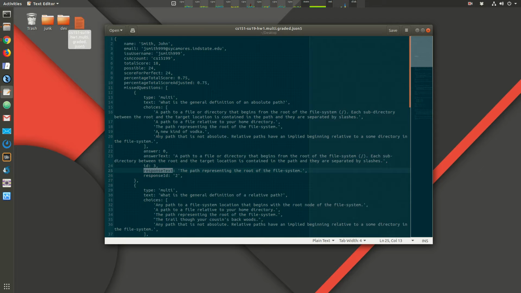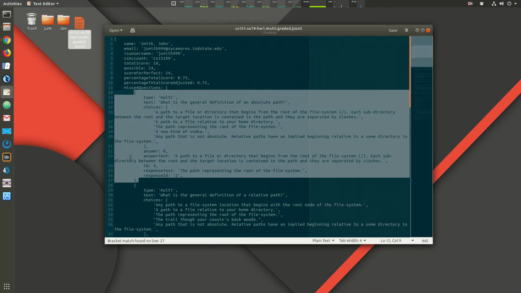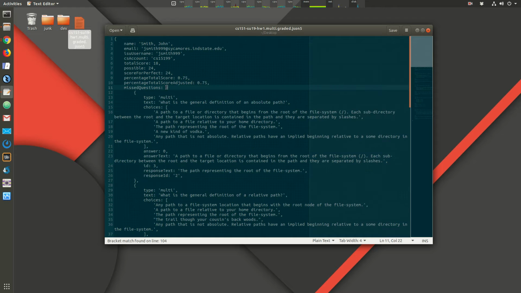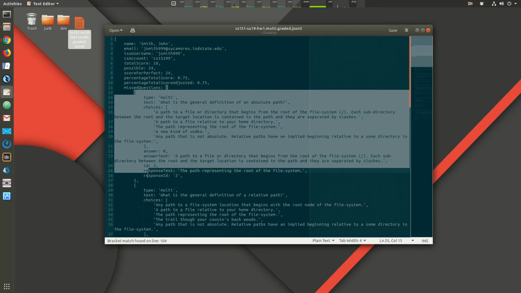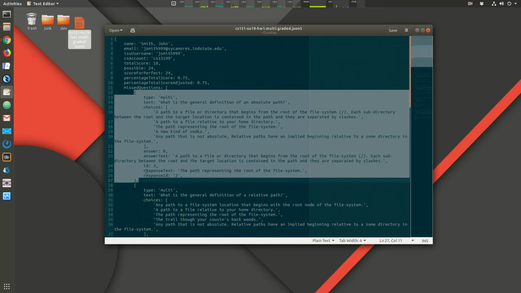So if we look up here in choices, we have 0, 1, and 2, the path representing the root of the file system. And here you have student answered number 2, which the text is the path representing the root of the file system. Okay, so now we're through this first missed question. This is the first item in the list. The square bracket means list. It's the first item in the list of missed questions.